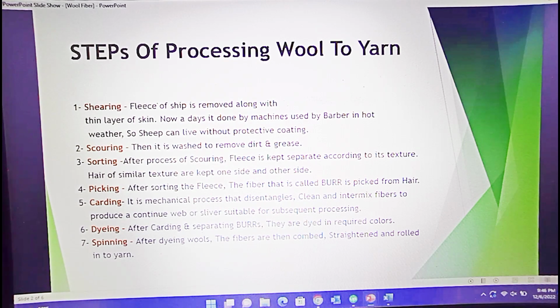Dyeing. After carding and separating the burrs, they are dyed in the required colors, whatever color you want for the fibers. Spinning. After dyeing, the wool fibers are then combed, straightened, and rolled into yarn. These were the processing steps of wool into yarn.